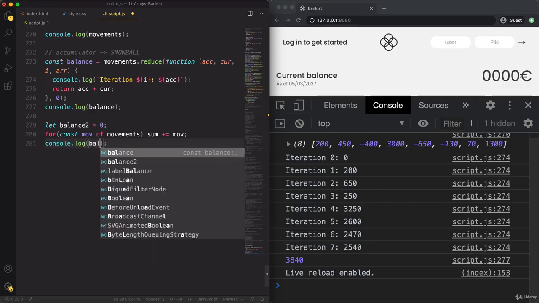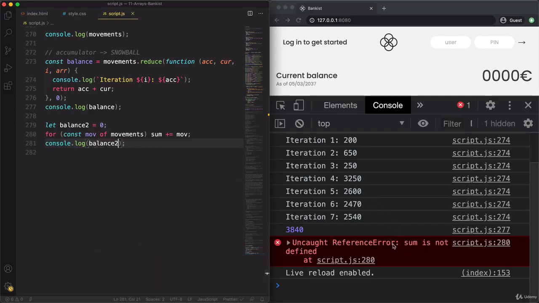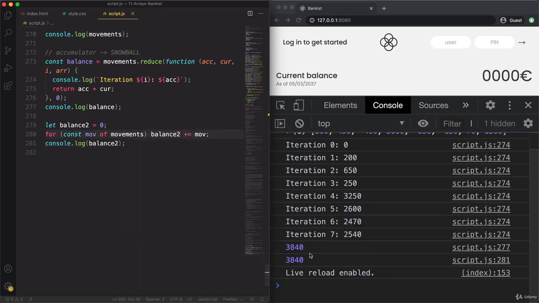And if we log balance 2, we will get, okay, of course, this has to be balance 2. But now we get indeed the same result. And so here you can see this common pattern that we always need an external variable whenever we want to use a for loop. And that's fine if you only need one loop, but it starts to become really cumbersome and unpractical when we use many loops for doing many operations. So these methods that we've been studying, they completely avoid this extra variable, and they simply return the value actually right away.